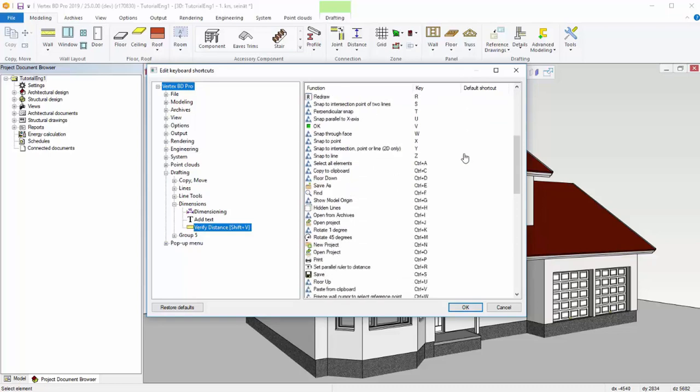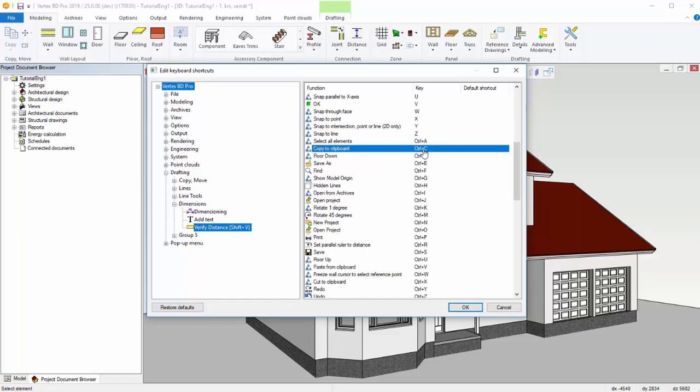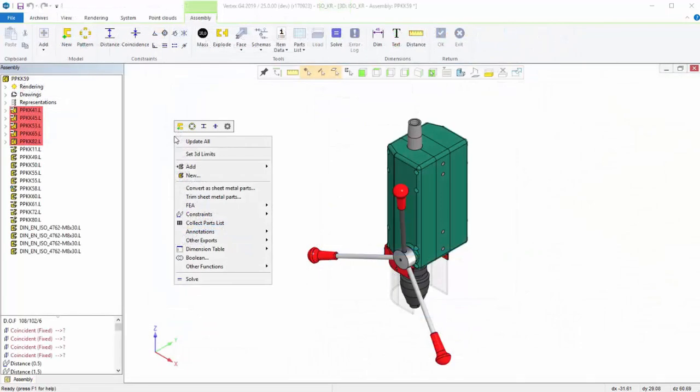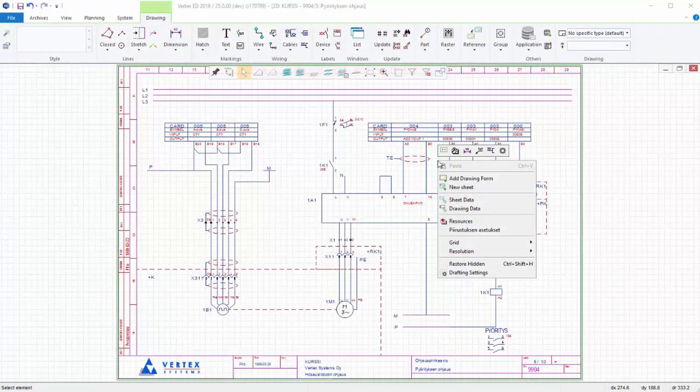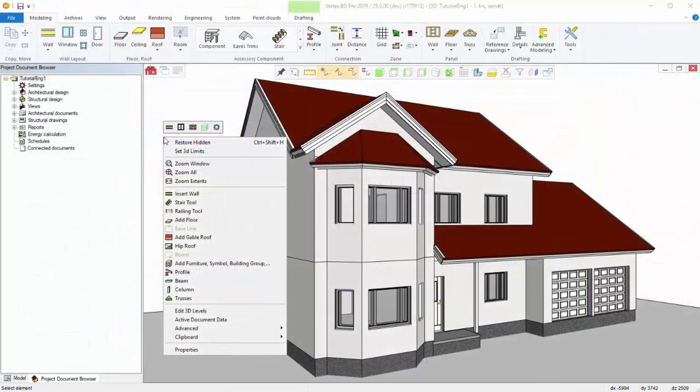Note that you probably shouldn't change the common Windows shortcuts like Ctrl and C for copying or Ctrl and S for saving. You should also remember to tell about your custom keyboard shortcuts if you contact the Vertex help desk. All of the functions in the video work in the same way in all Vertex products.